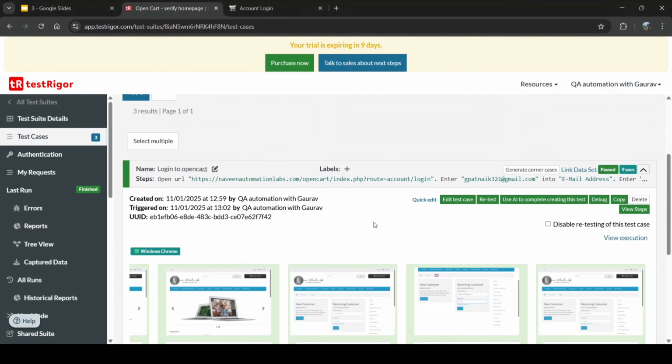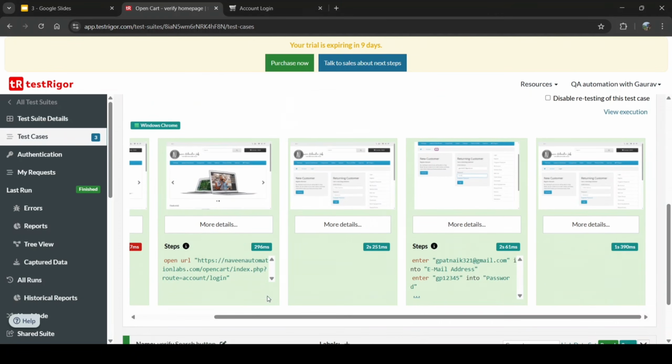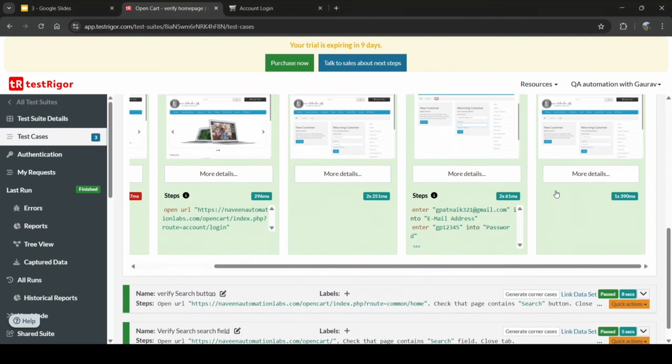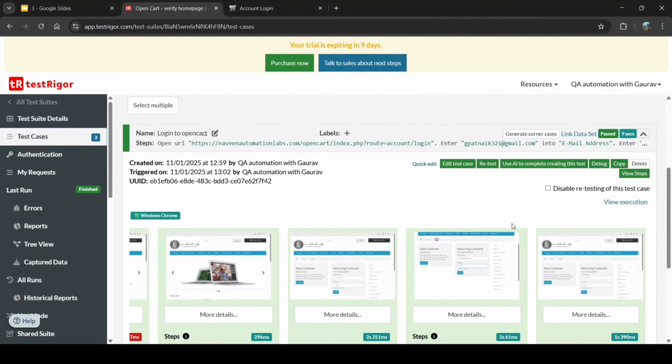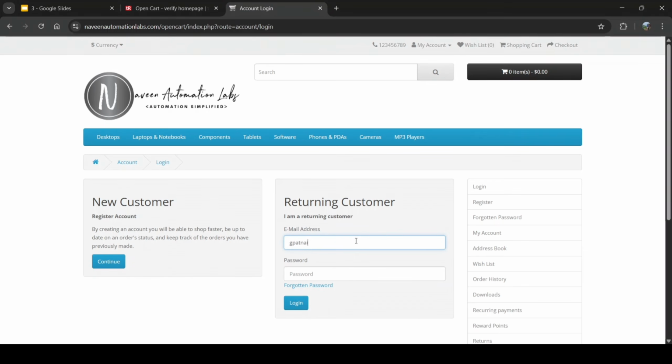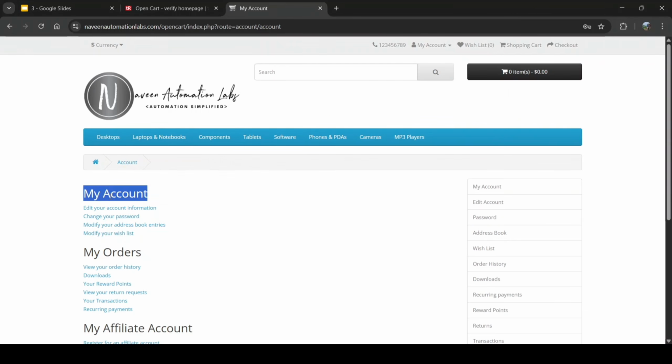So the test case has passed. If you can see here, it has gone to the URL, entered the values, username and password, and clicked on login. Yeah, this looks fine. I'll add another step here. Let me check. 05321, Gaurav GP. It will log in, then it will verify the text. Yeah, I can do this.